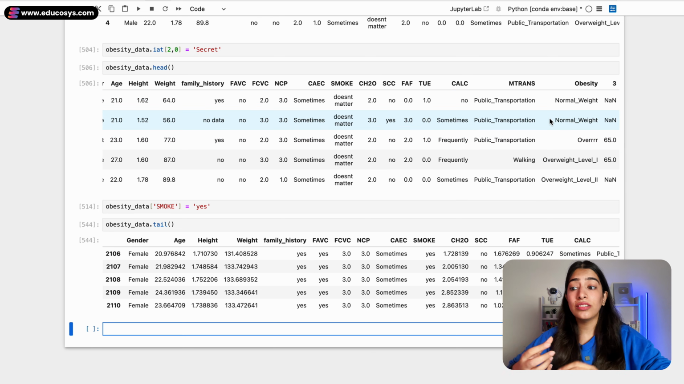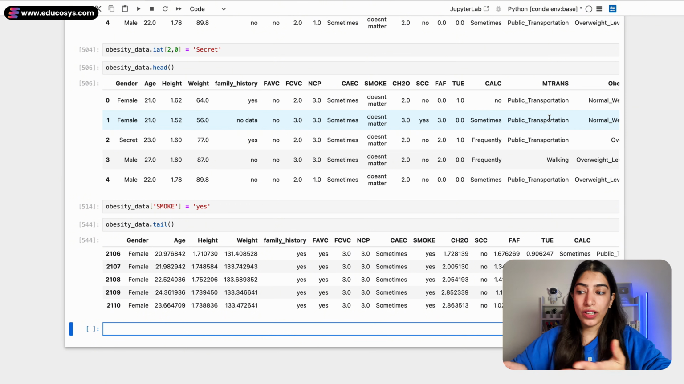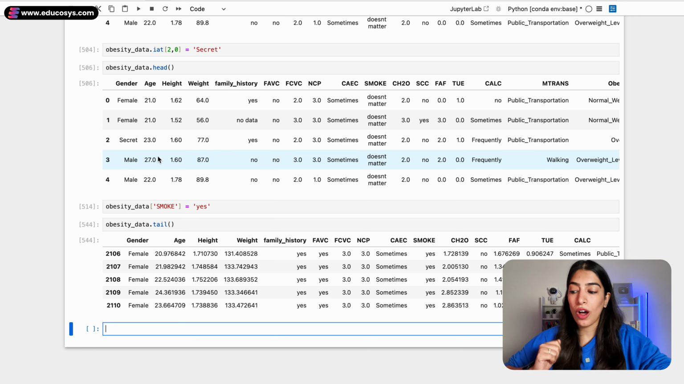Maybe I want to add another column calculating BMI based on height, weight and all of this. So all of these kind of transformations are also possible. We will see how to add new columns, but for now, what if I just want to increase my age by 5? So how can we do that?